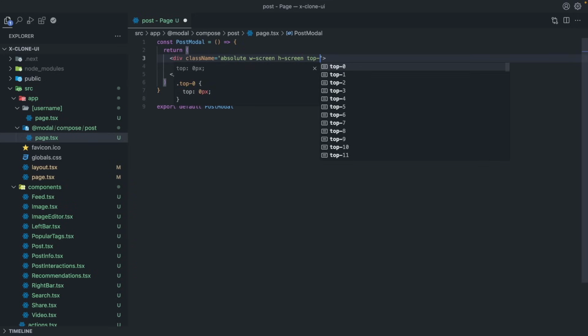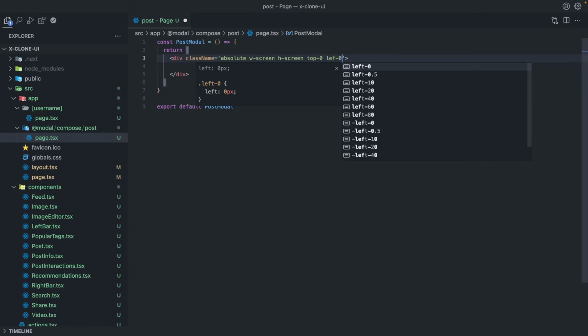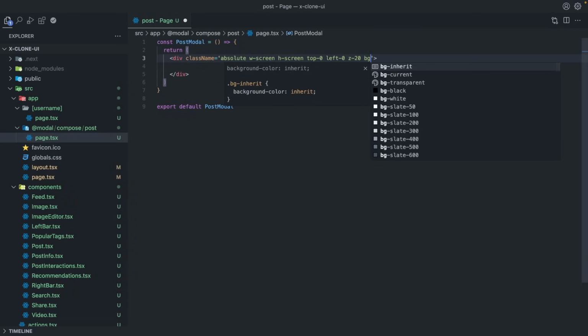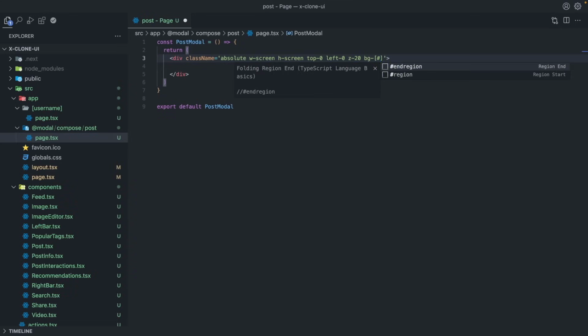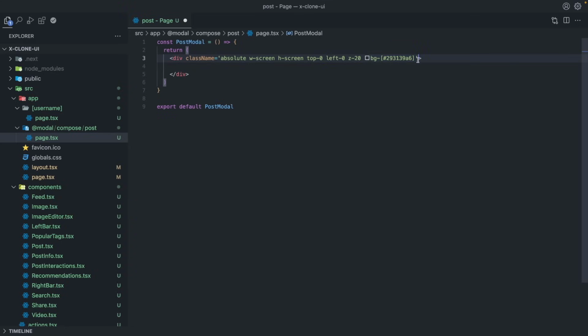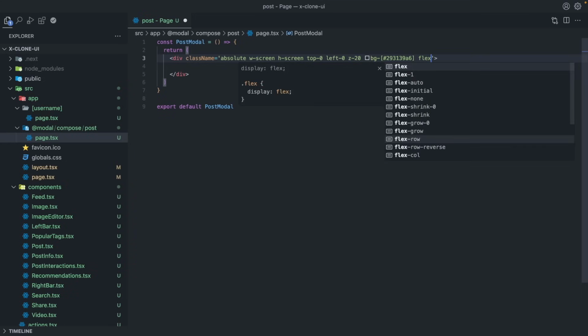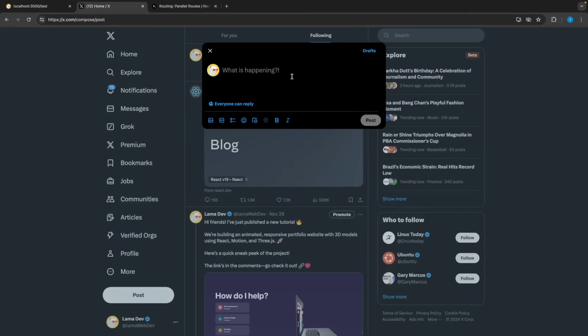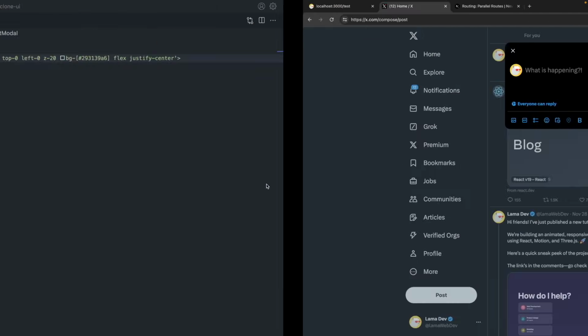I will give my positions top and left. I will give Z index because it's going to be top of everything. Let's give our background. I'm going to paste my color here, something between black and blue, and I reduce the opacity. You can give any color you want, and I'm going to center everything inside this div. Let's say justify center. I'm not going to center vertically because, as you can see, it's not centered.